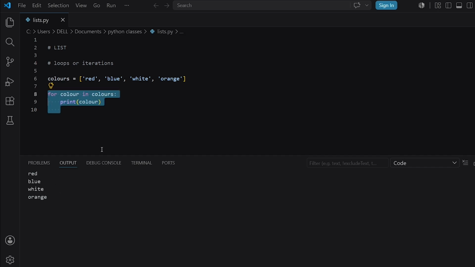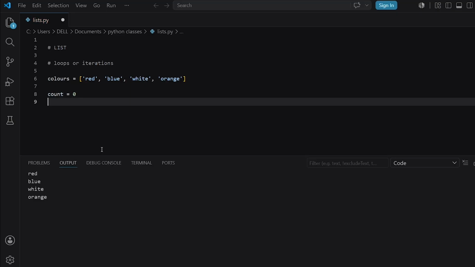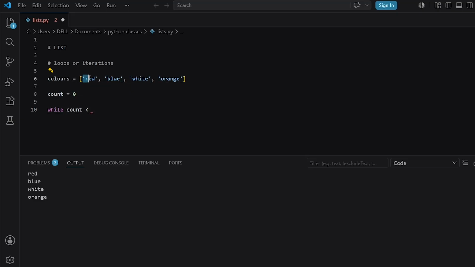Now, apart from using the for loop, I can as well use the while loop. And to loop through a list using the while loop, I'm going to start by initializing a control variable. So I can have something like count. And because the first element in a list has the index of 0, I'm going to initialize count to be equal to 0. Now here I'm going to have while count is less than, I'm going to count the number of elements in our list. So we have 1, 2, 3, and 4.